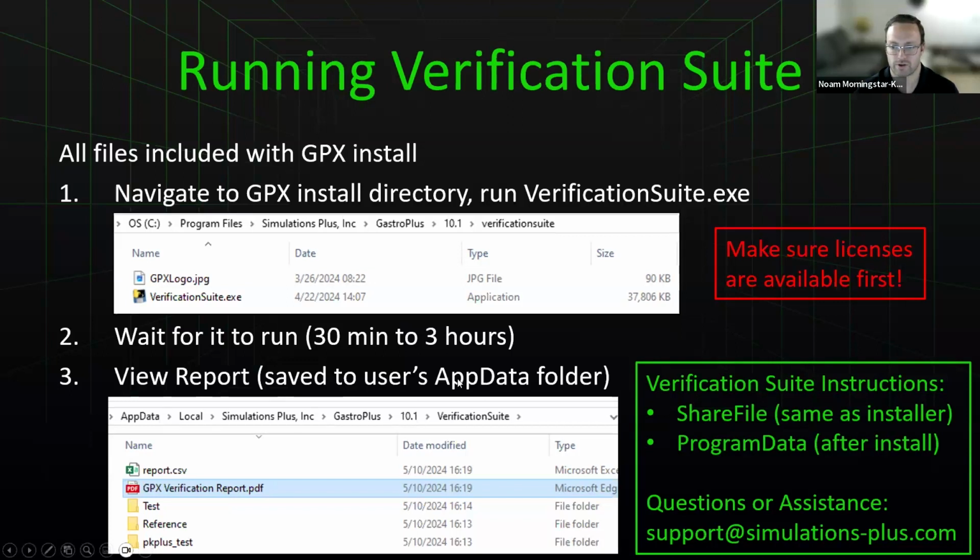And so the instructions for this, with some more detail on how to run it and where to find the report, as well as some instructions for different localizations, we have a full PDF summarizing those instructions. It's available on ShareFile in the same place as the GPX installer. And if GPX is already installed, it's also available in the program data folder for GPX.